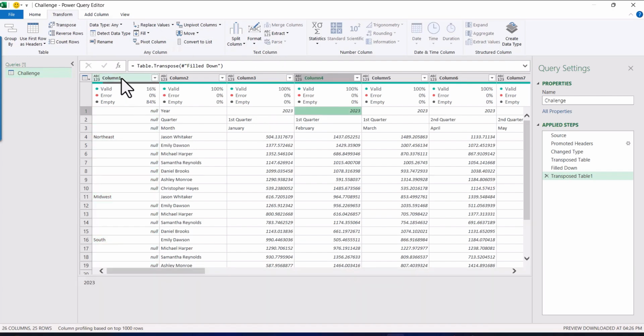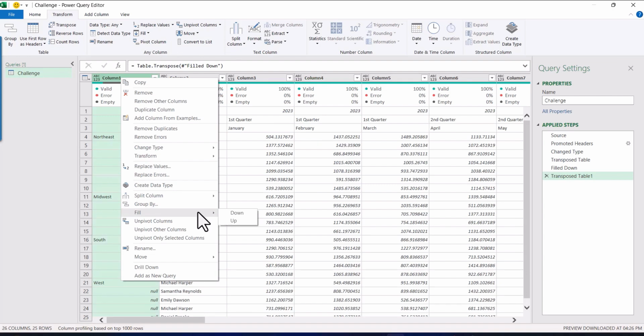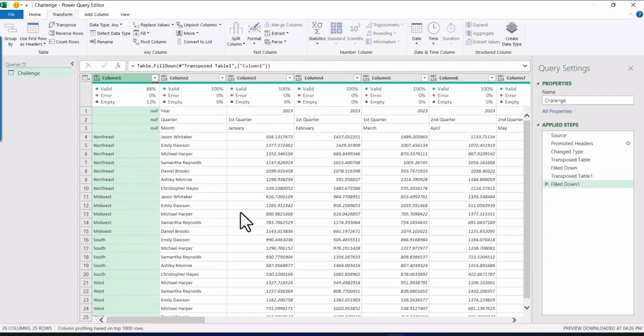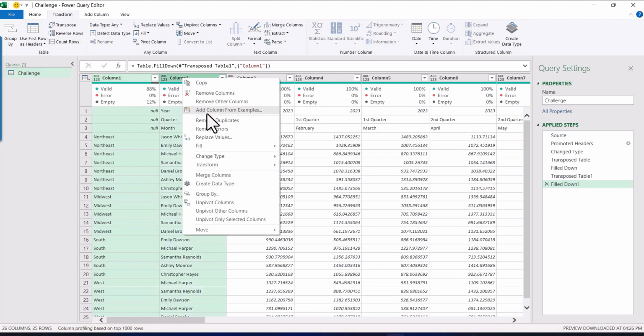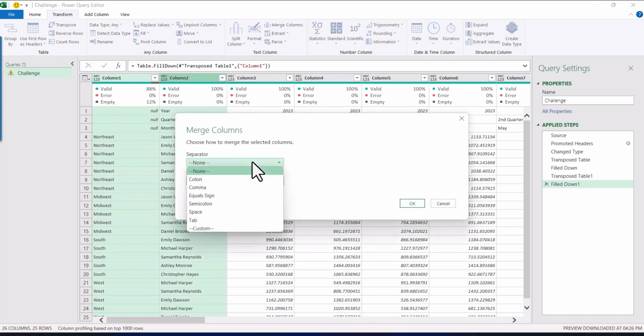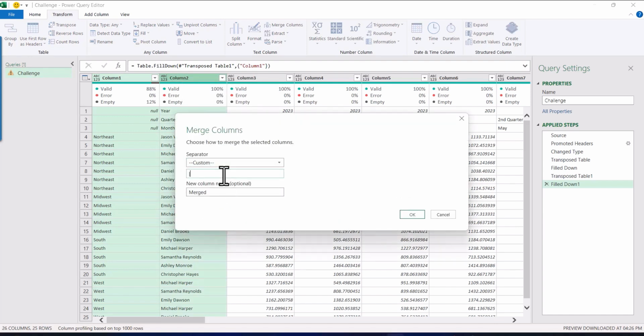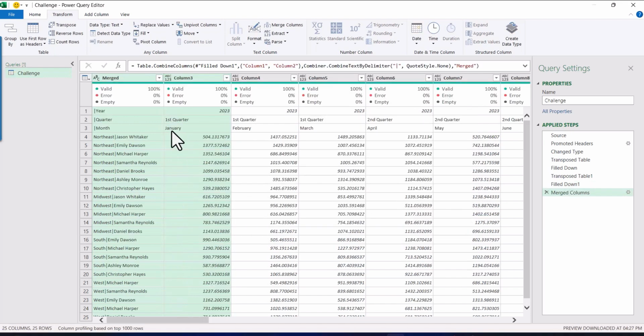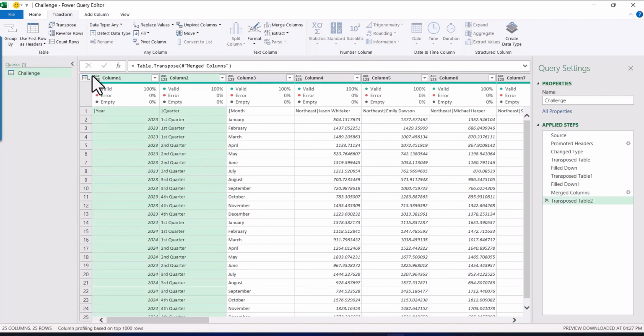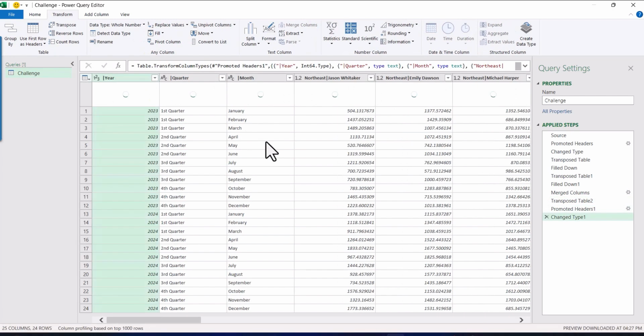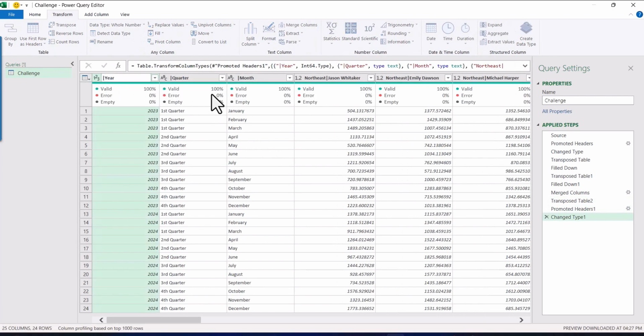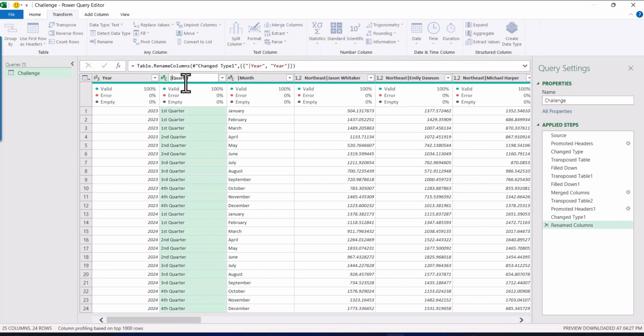So after transposing back, I'm going to fill down the region column to ensure that every row has region info. And to simplify things and preserve the link between the region and the manager, I'm going to merge these 2 columns into one using the pipe delimiter. And you'll see why later. So now we're going to transpose the table one more time so that the structure is more aligned. Then we're going to promote the first row to headers. And we'll rename the columns to something clear like year, quarter, month, and so on.